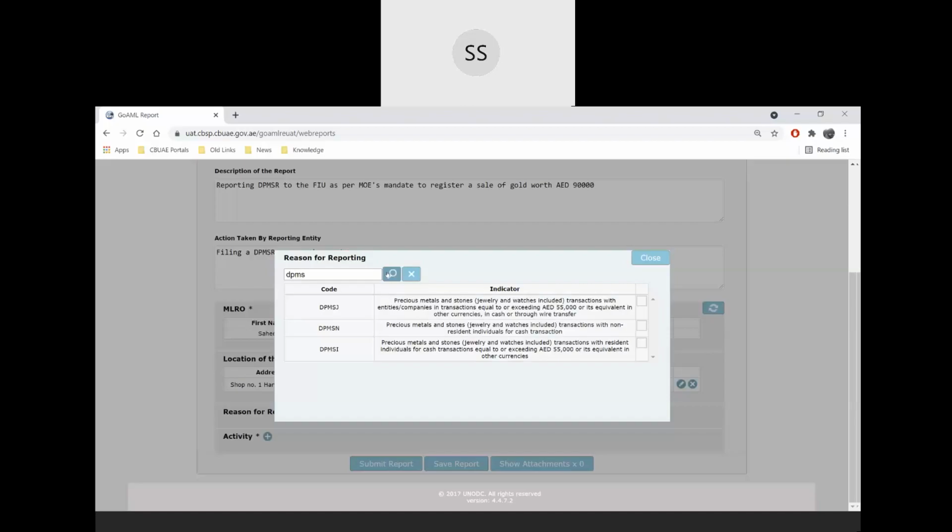Now there are 3 for this particular report type. The codes are DPMSJ, DPMSN and DPMSI. Basically, the one with the I is for an individual who is a resident in UAE and who's buying anything more than 55,000 dirhams. The one ending with J is for a juridical person or for an entity or for a company who's buying, and N is for a non-resident who is buying jewelry or any precious metal for more than 55,000. So let's see in this example, there's an individual who's living in UAE who's buying this jewelry, this gold, and I'll select this.